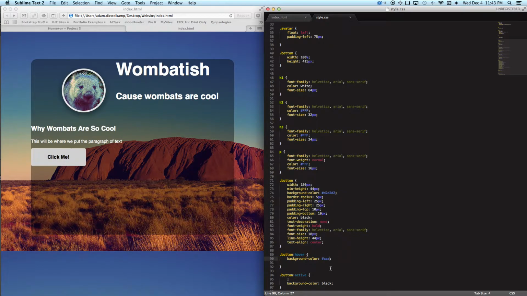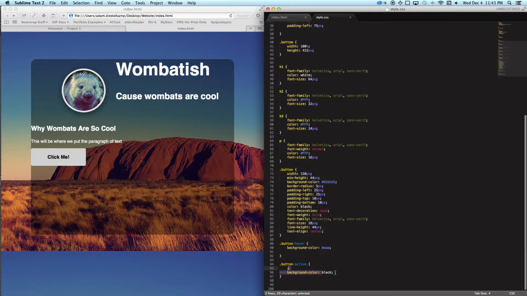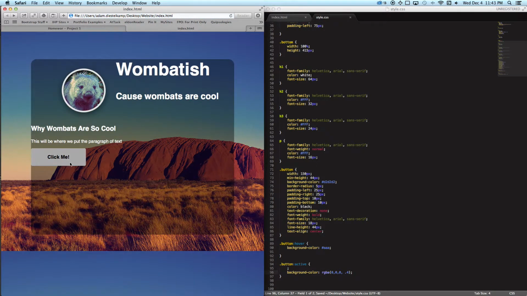And then click, we can make it do something like RGB. 4. Let's see how that looks. There you go. So that's a fun way to add interactivity.